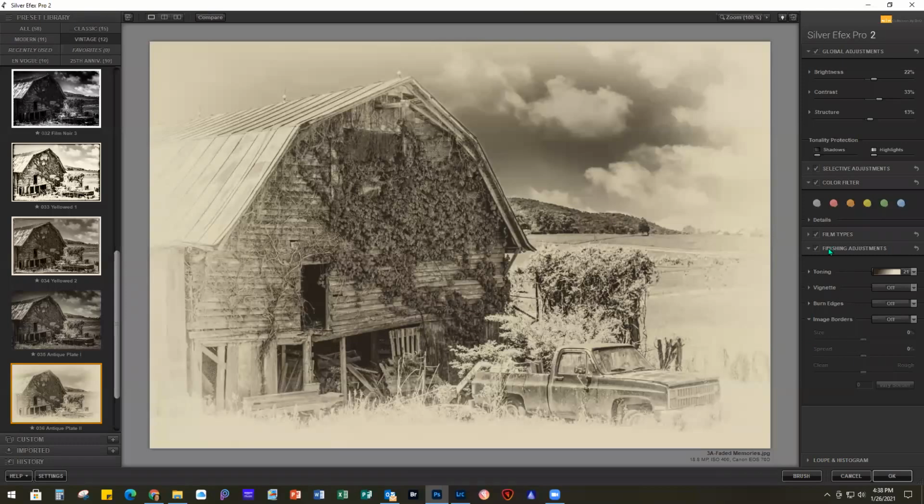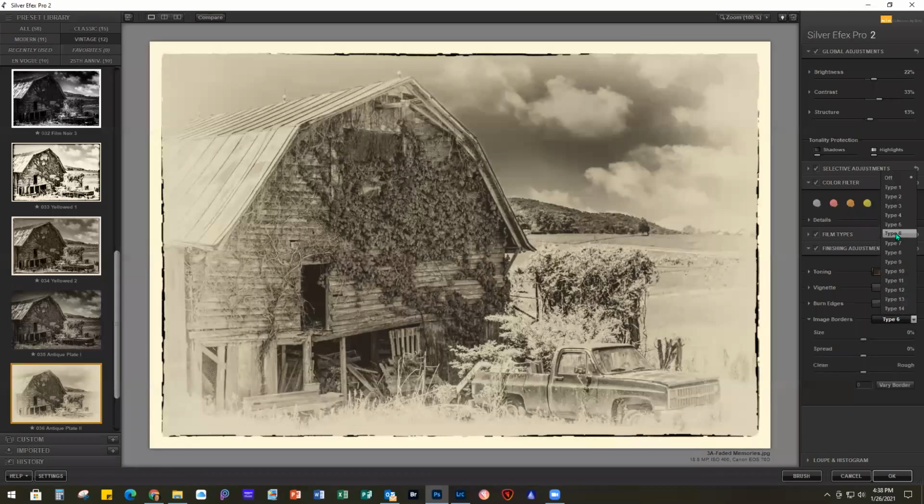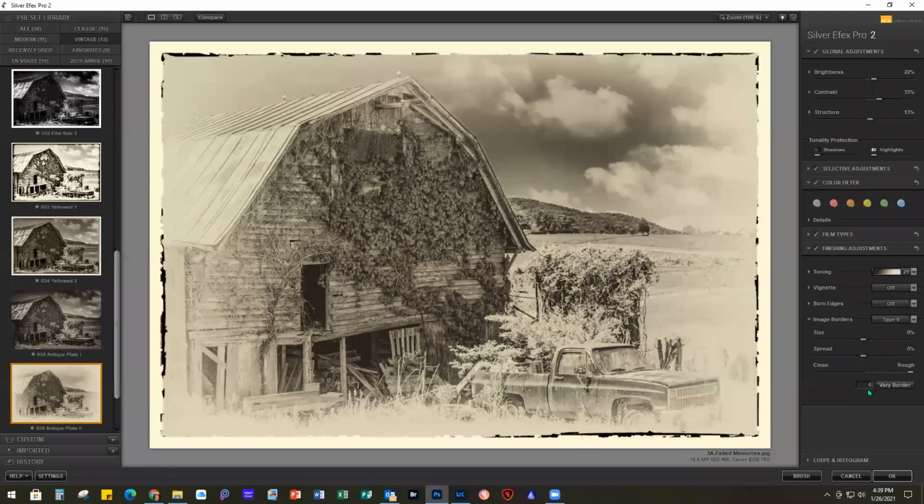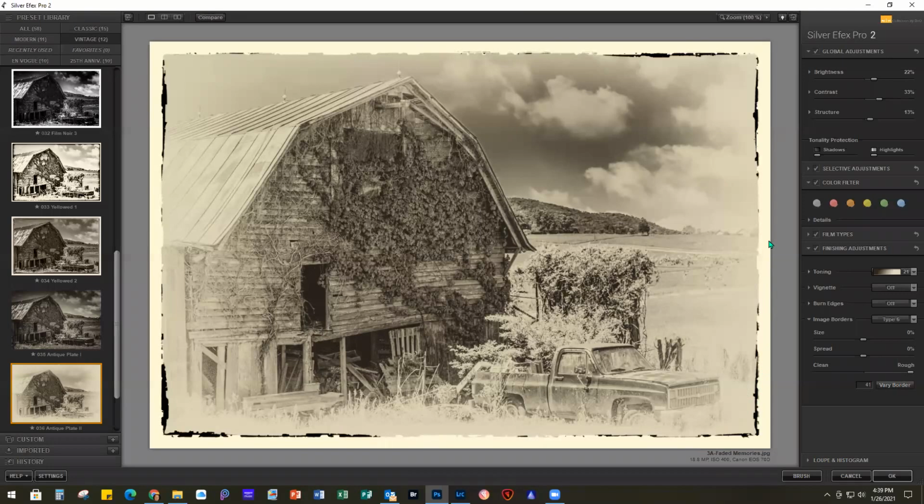And then down under the finishing adjustments, under image borders, I clicked that drop down and I went with number 6. And then you can tweak that as well. Where this clean and rough slider is, I took it all the way to the right. And then under vary border, I changed that to 41. Now you can see it changed the way that it was processing there. And then we can say okay and go back to Photoshop.